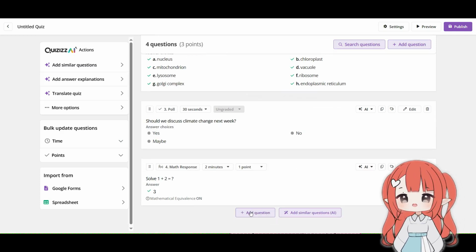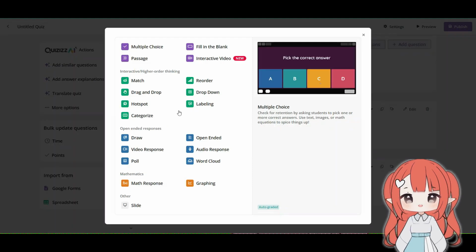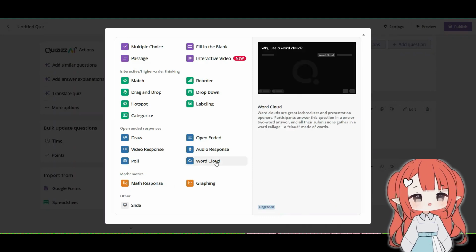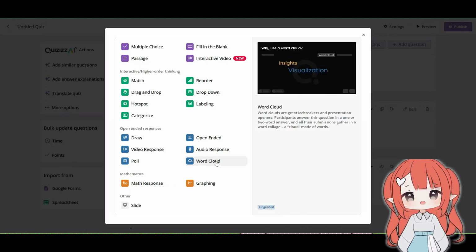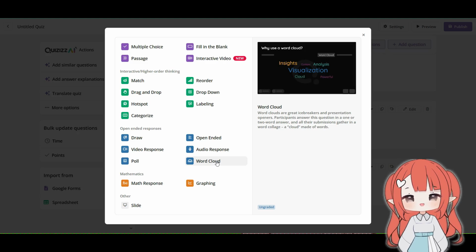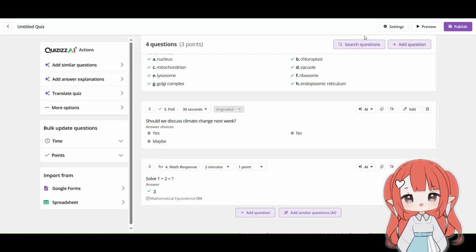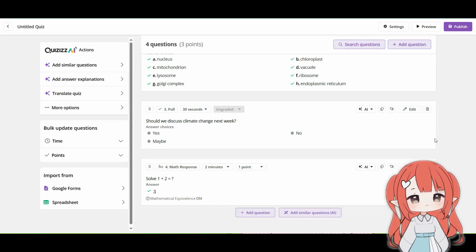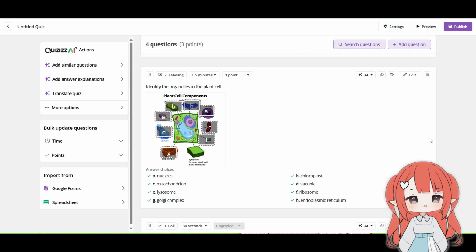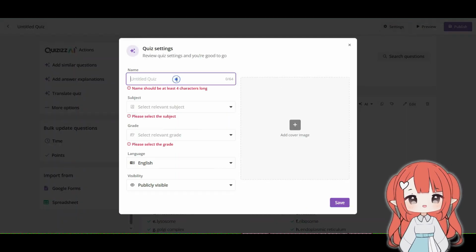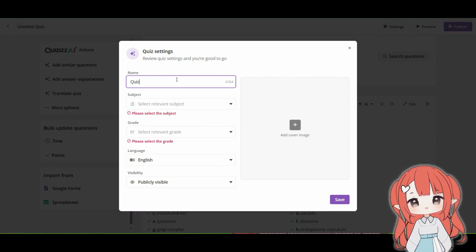Now, don't forget options like drag and drop. We do have draw and word clouds, which is great for creativity and engagement. So let us close this down, and once your quiz is ready, review it, tweak the settings if you need to. Let us type Quizizz 1.